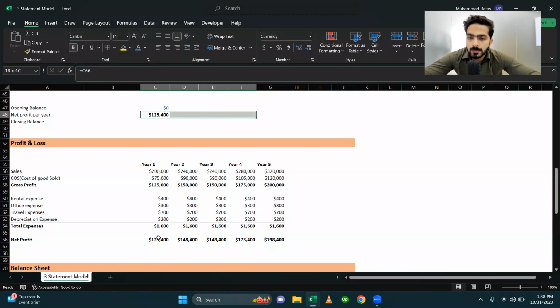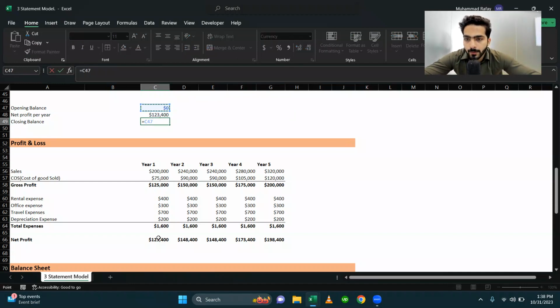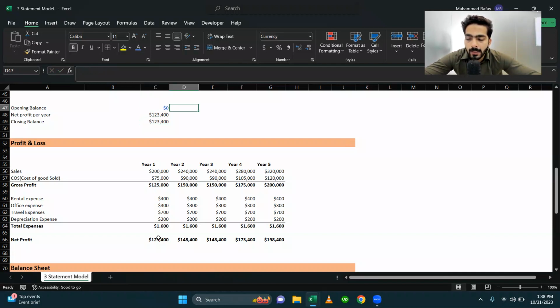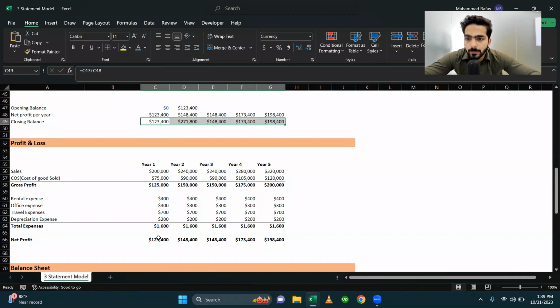The closing balance will be opening balance plus profit for this year. This is our closing balance. And this year's closing balance will be the part of the next year's opening balance, which is the same, obviously. And this year's profit will be equal to this. The profit is already there, and we will just copy paste the formulas which we just calculated.